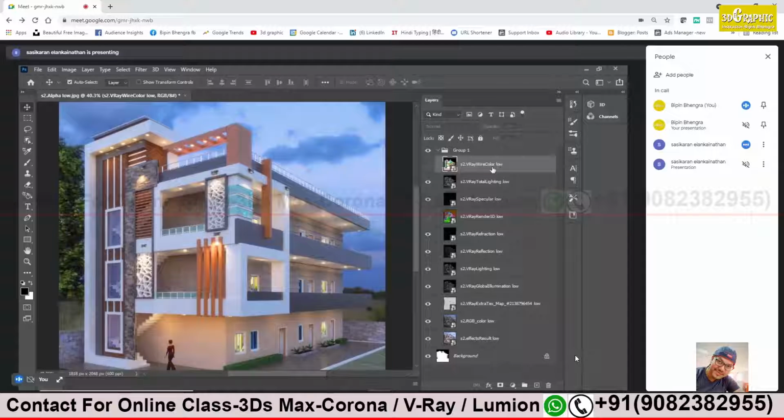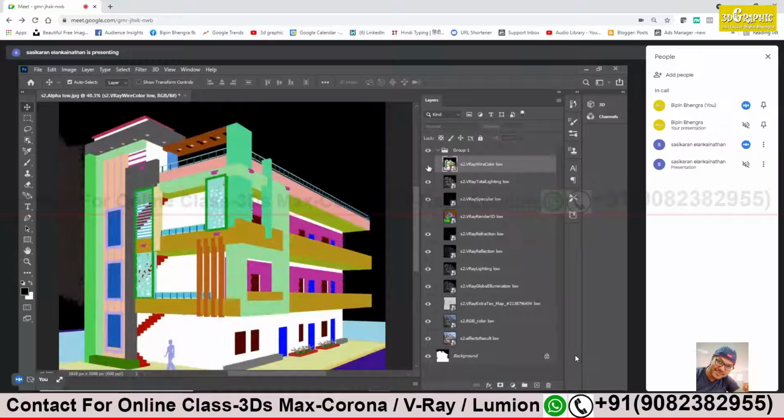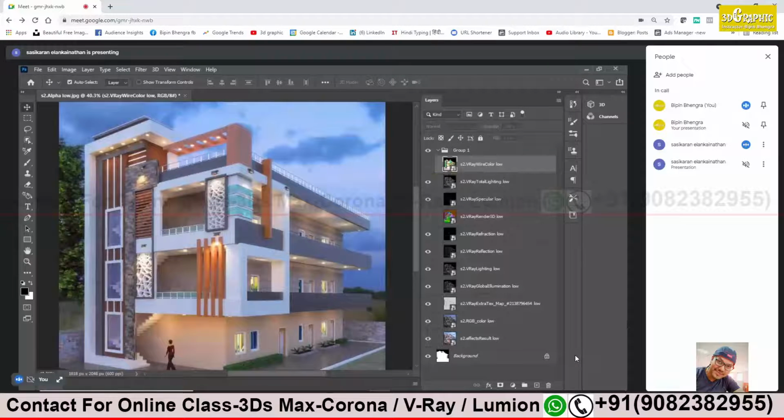Wireframe color? No, this is for selection. You can turn it on and see on the layer icon. You see these multicolors, no? This will help you in the selection. So we don't directly need this. If we have to select any specific part of our render, then we will use this. So that's all we will do in Photoshop color correction with the passes.